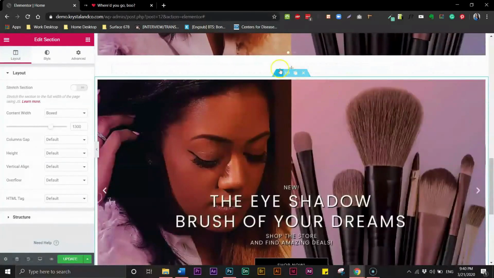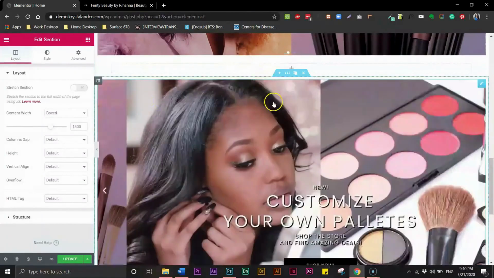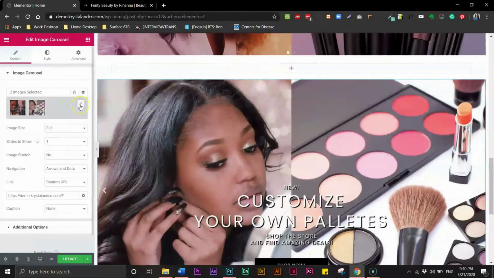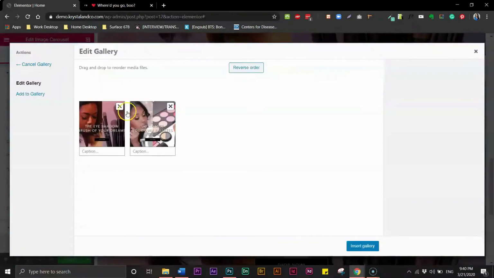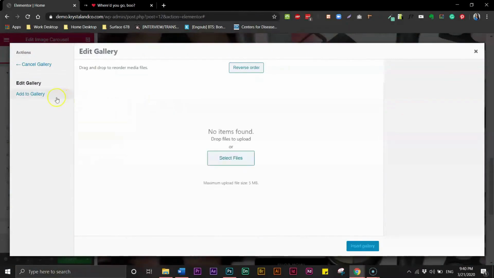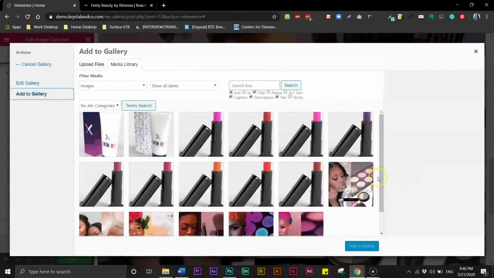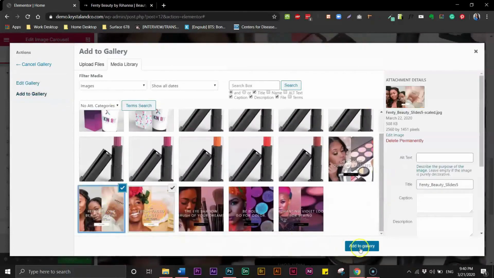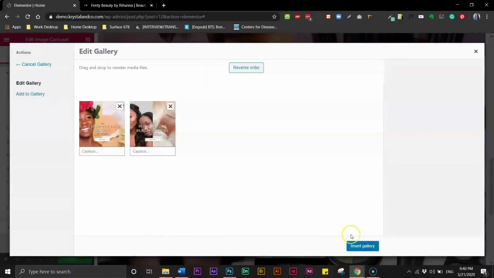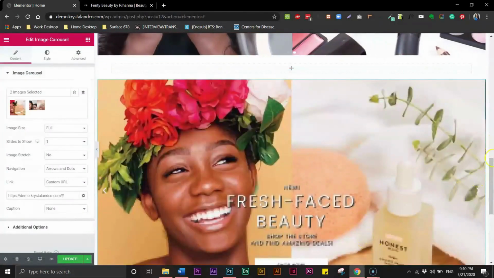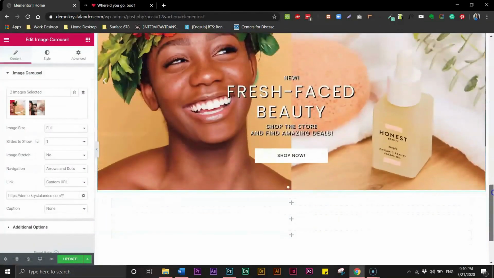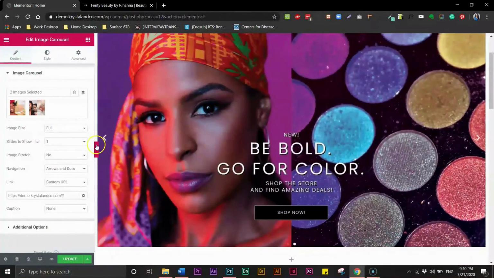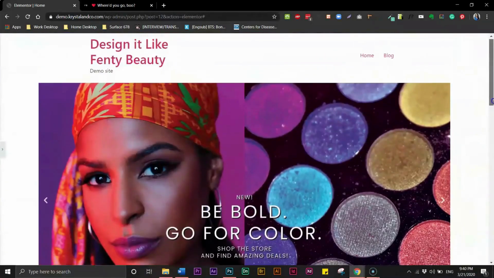I'm going to grab this little handle right here and move it down so that there is another section for the products to go right here. And I'm going to click back on this image, go back to the image carousel gallery, edit that. Let's delete those. Let's add to gallery. And I'm going to choose my last two images, which will be this one and that one. Add to gallery. Insert. And now we have these nice new images. It looks so good. I love it.